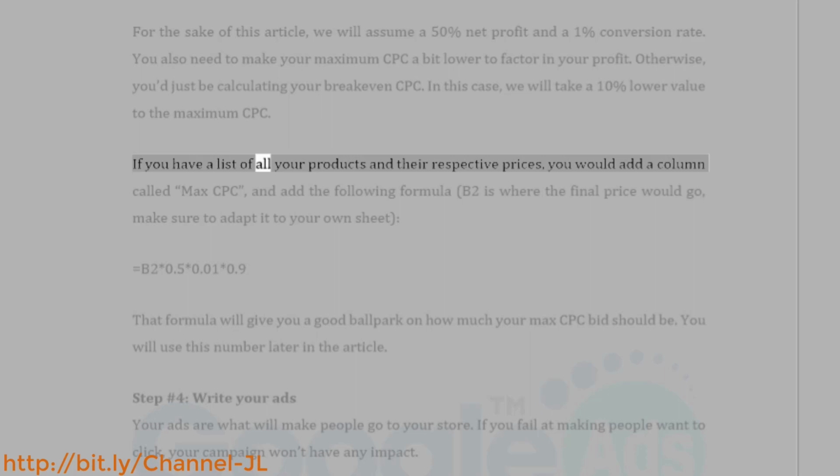If you have a list of all your products and their respective prices, you would add a column called Max CPC, and add the following formula: B2 is where the final price would go. Make sure to adapt it to your own sheet. Equals B2 times 0.5 times 0.01 times 0.9. That formula will give you a good ballpark on how much your max CPC bid should be. You will use this number later in the article.